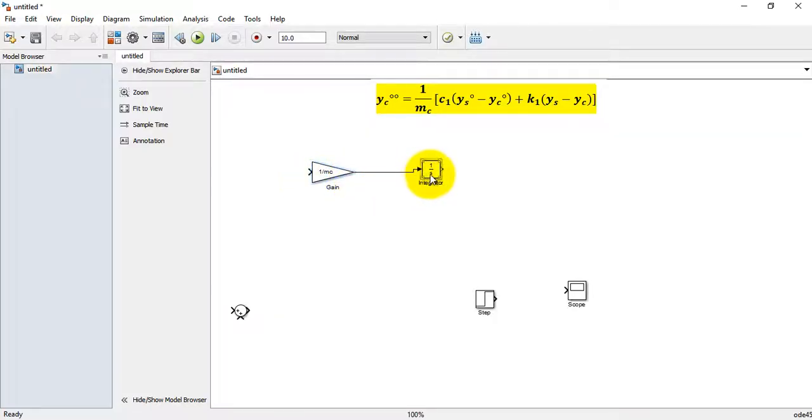I'll wire this. This signal here is yc double dot. If I integrate this signal for the first time, I will produce yc dot. I want to copy this block again. So again, if I integrate yc dot, it will produce yc. And now scope.